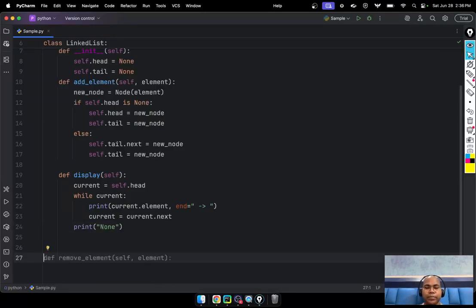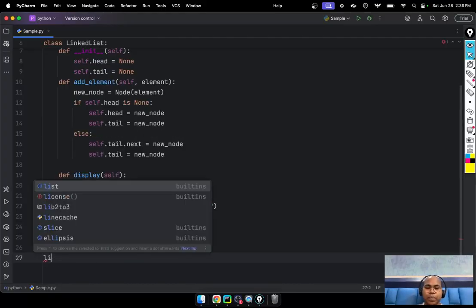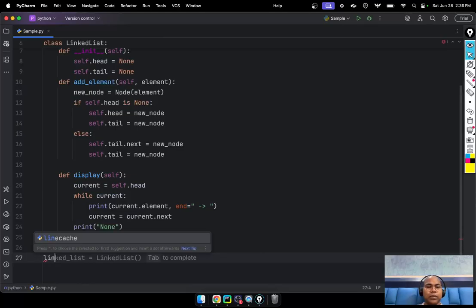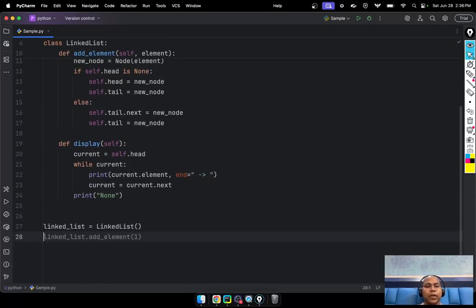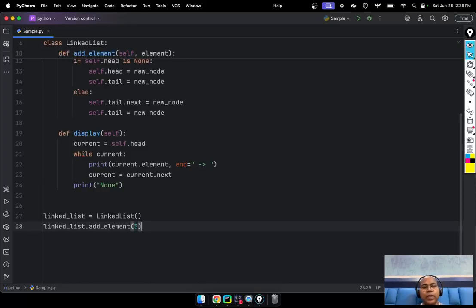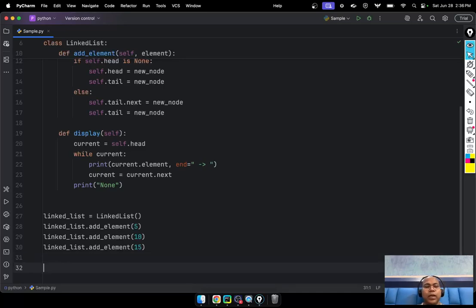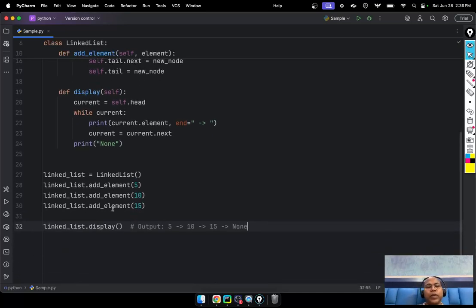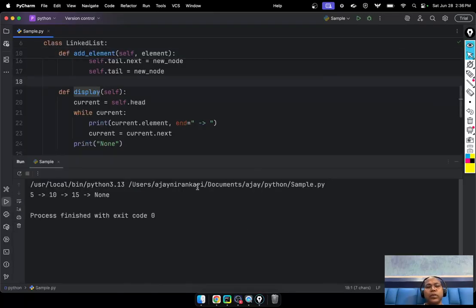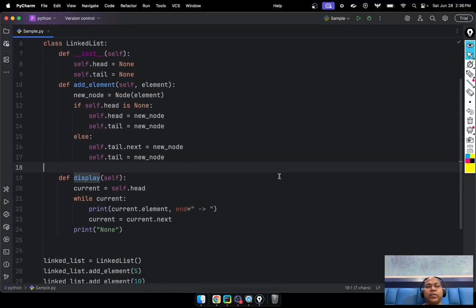So just create the linked list. Let's add element 5, 10, 15. Whenever you add elements 5, 10, 15, and you call display, they are going to display 10, 5, 15. In this way, we are making the relationship.